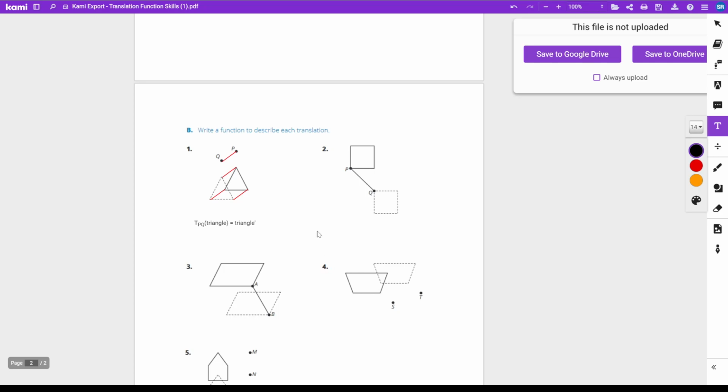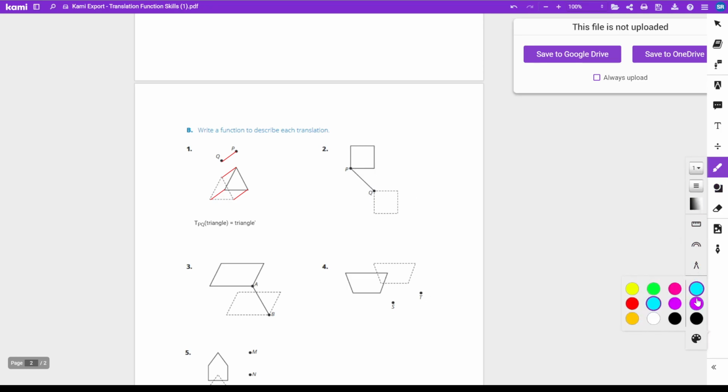Okay, so similarly, we're going to do that for the rest of them, right? The solid figure is your pre-image. The dash figure is your image. Your pre-image comes first. That's why it has pre. It means before the translation takes place. Your image comes after.